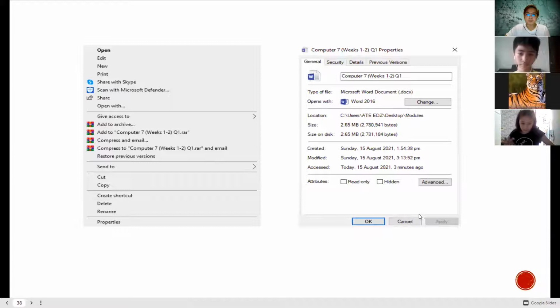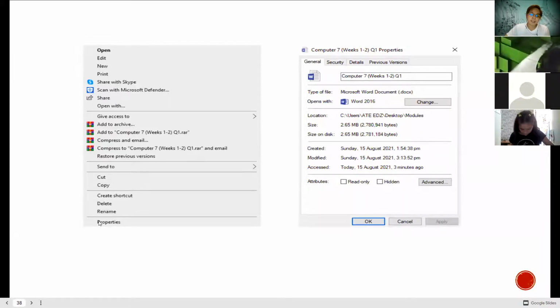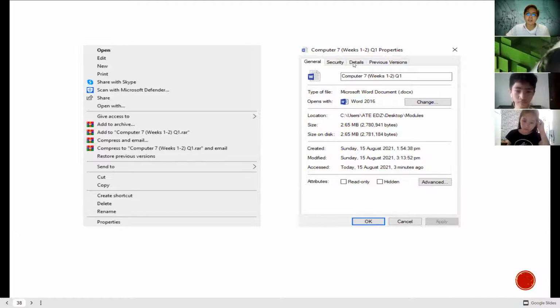Okay, so if you're going to look at the properties of our LMS or our module, for example, this is the Computer 7 module, you need to right-click over it, and right-clicking will give you options. Okay, these are the options in the right-click. You have properties. You need to go to properties, and there you go. You can actually see all the properties of your file, the last access, when it was created, and all of those. Okay.